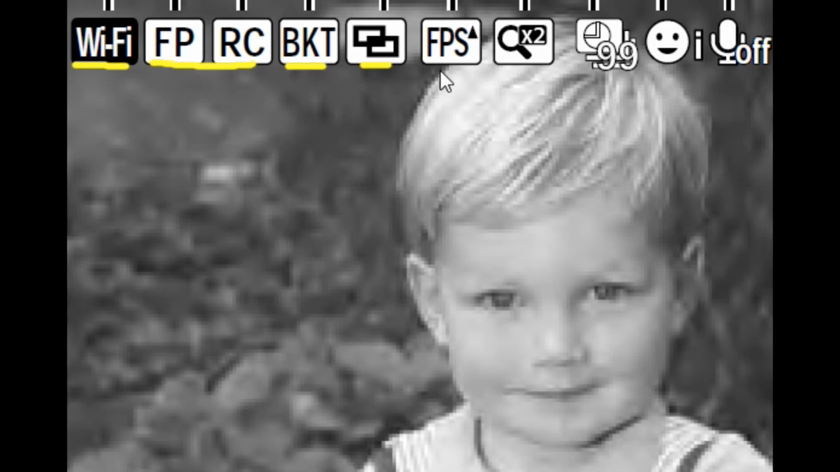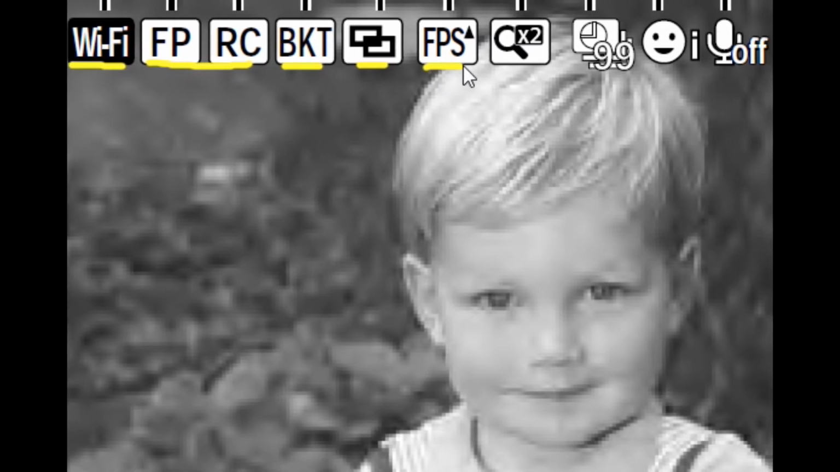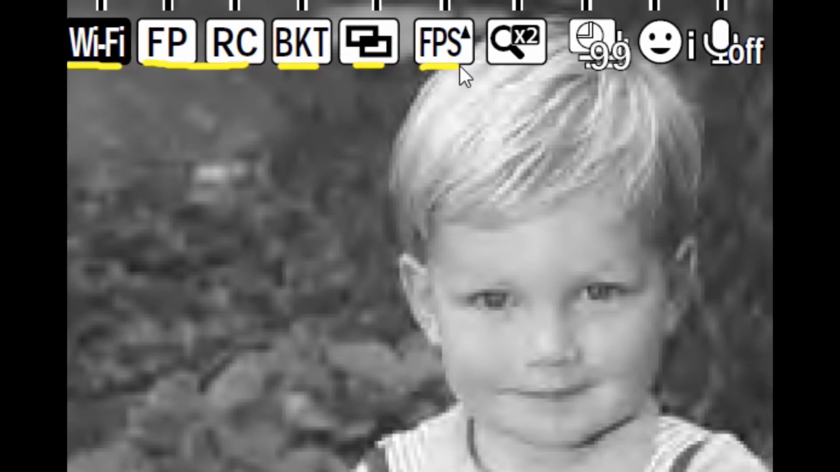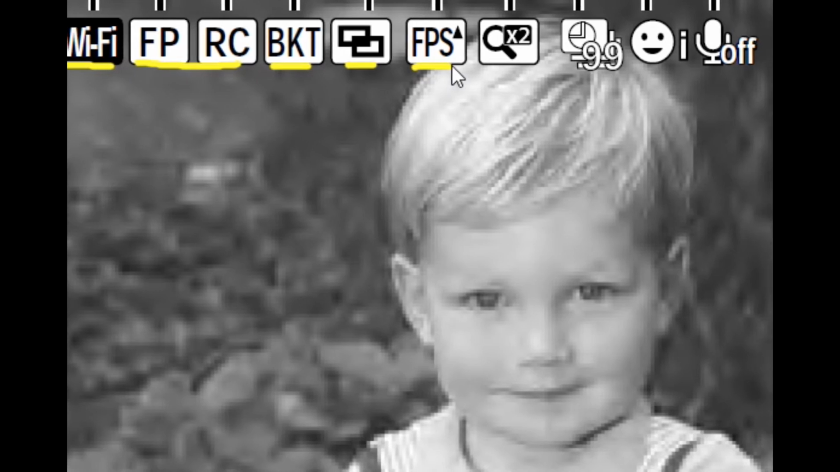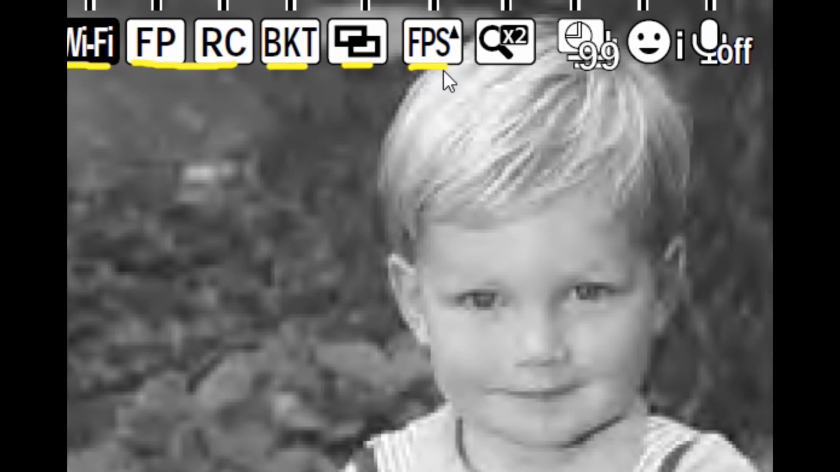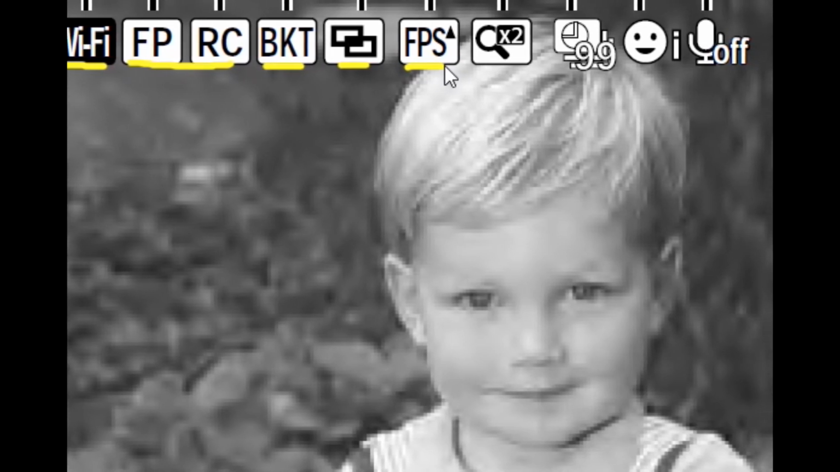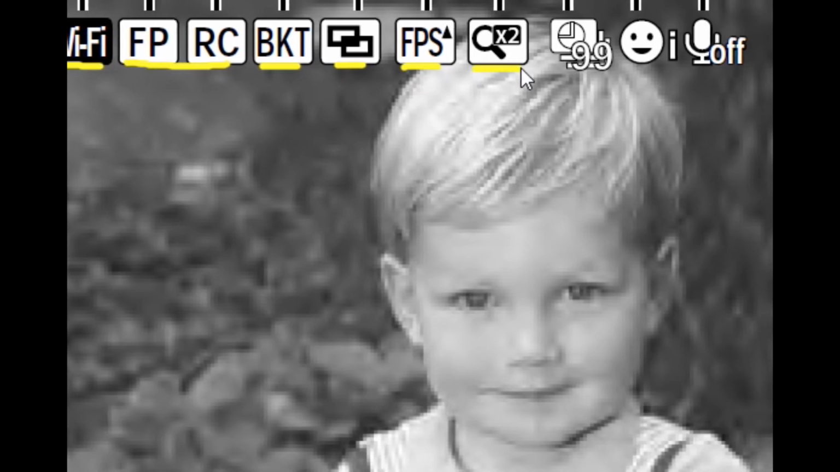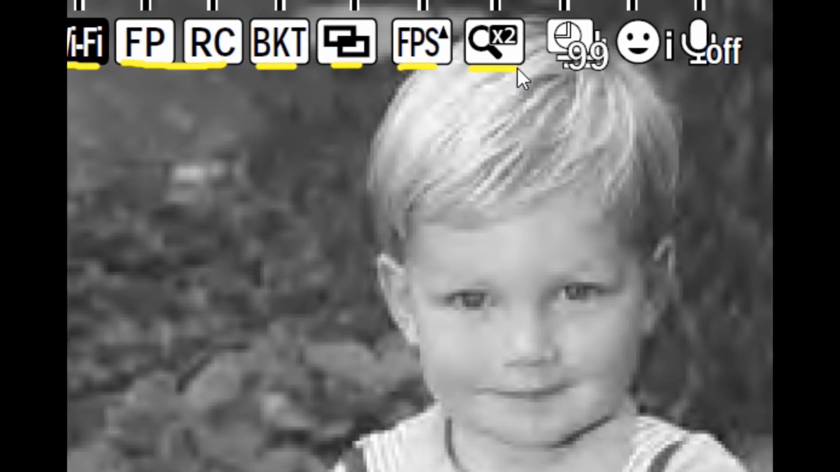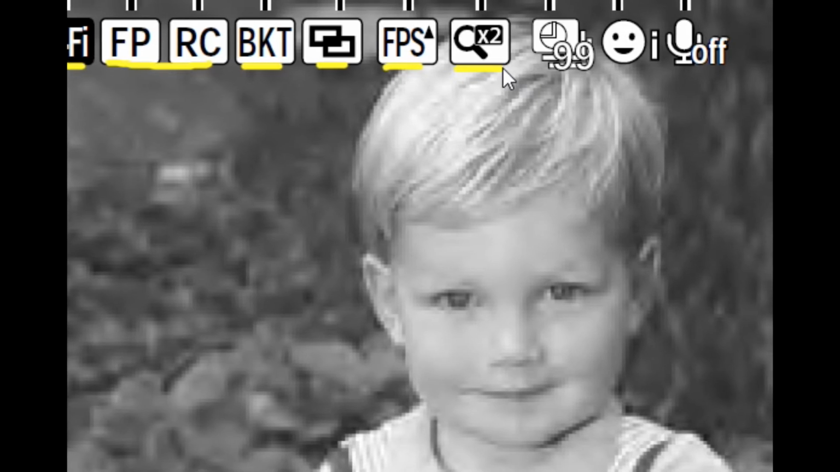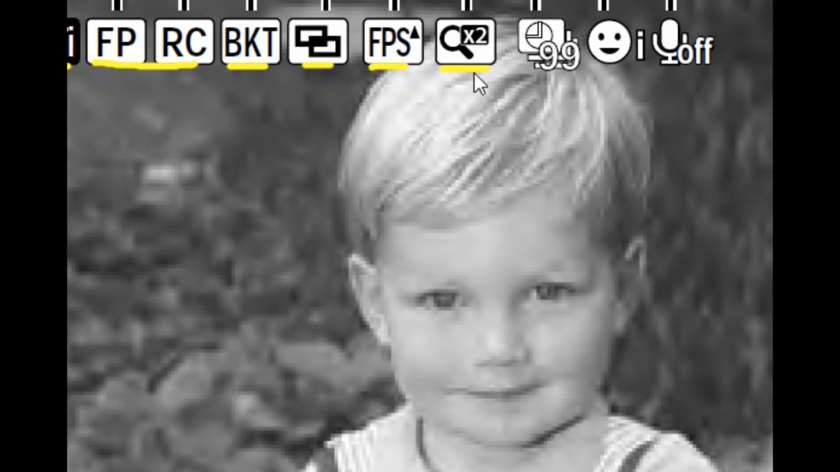This one under here is the high frame rate. That's how many shots per second you can take. It can also show the simulated OVF. This one here is the digital tele-converter. So when that's on, you're actually in digital tele-converter mode.